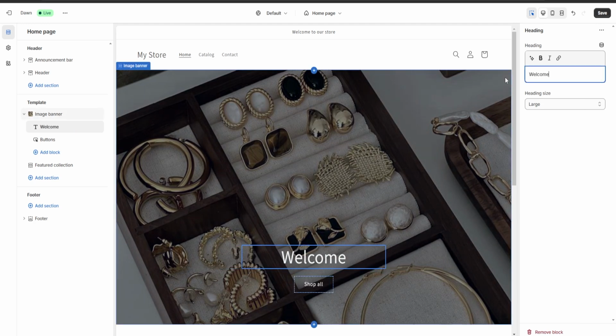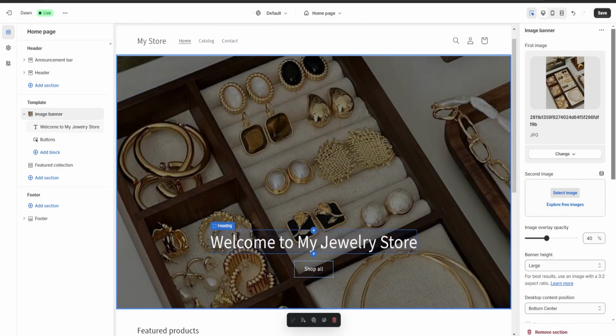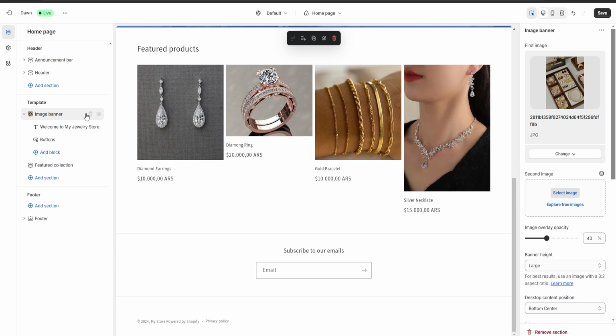So for example, I'm going to put welcome to my jewelry store, and as you can see, the text over here has now changed. Now let's say that we want to add a new section to our website.